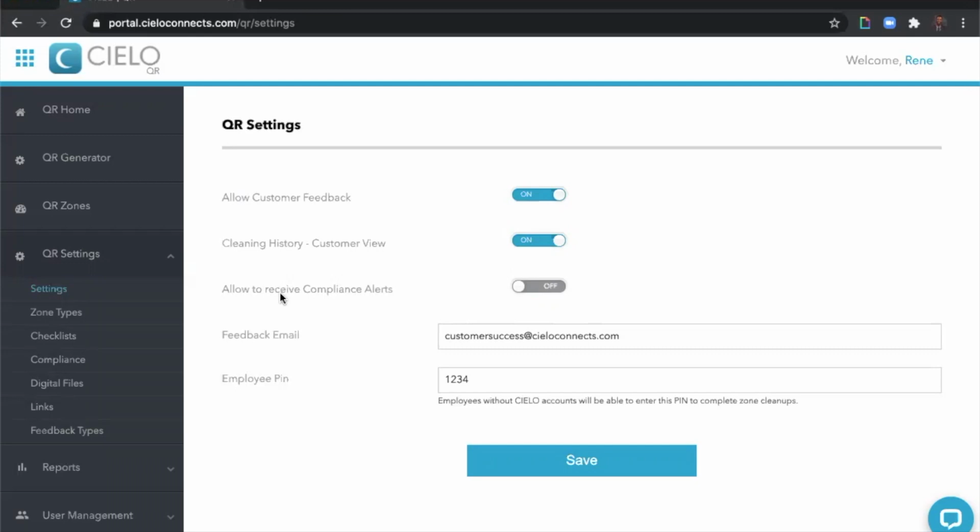Allow to receive compliance reports. Compliance reports will send those checklist items on the employee section directly to a pre-specified feedback email address. The feedback email address will be put in this particular location.